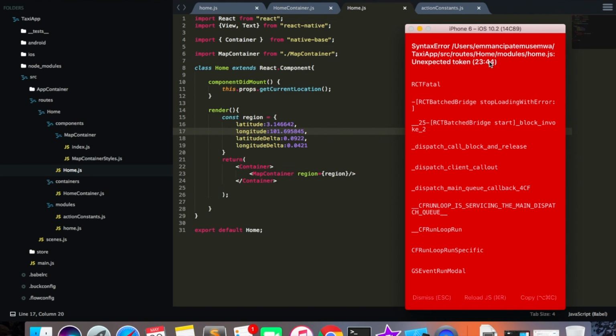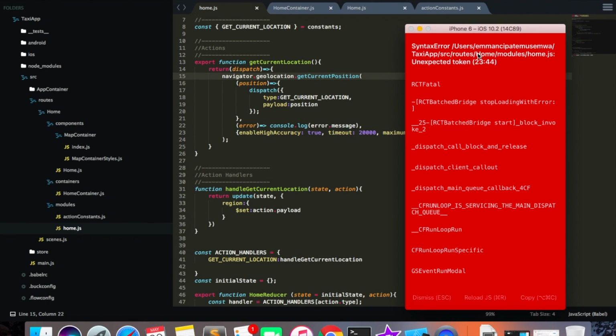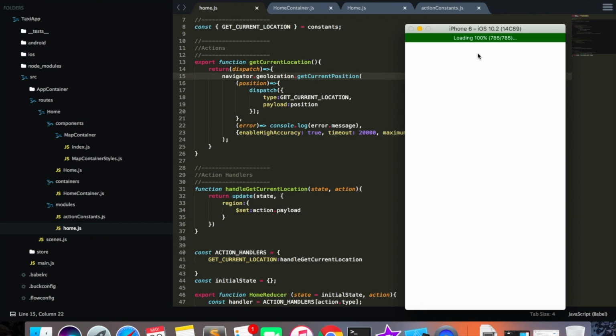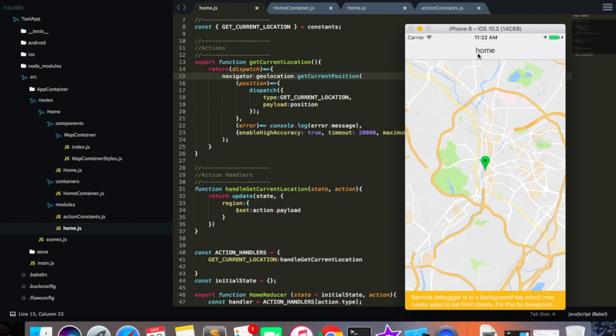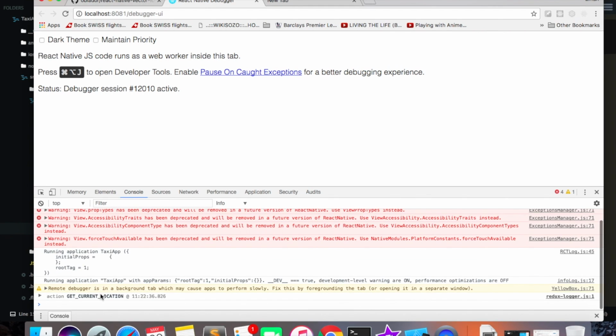Oh, it looks like we have an error. It's on line 23 in home.js. Oh, I must have missed this out. And this is supposed to be geolocation. I'm just going to save this and reload again. Okay, so it's working. So I'm just going to go to the browser and check my logger.